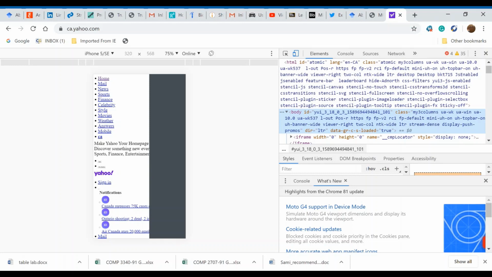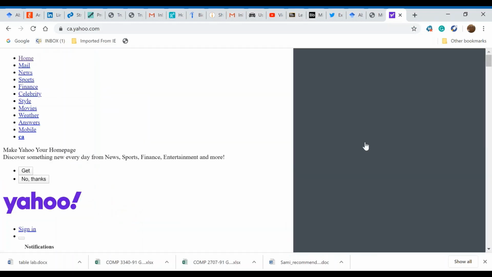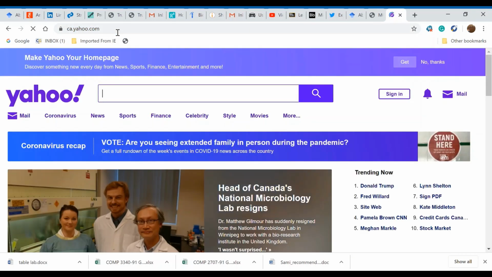So this version, I could update or modify it because it's the local version and it runs here on the machine, on the client browser. When I click yahoo.com again, I'm requesting a new version of yahoo.com. So if you look now, I received a proper version.